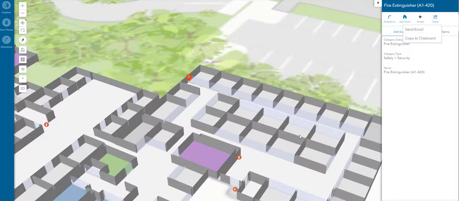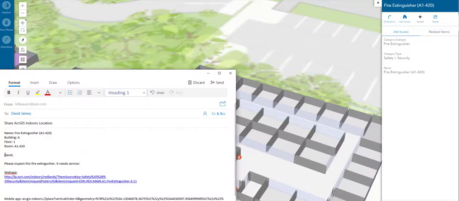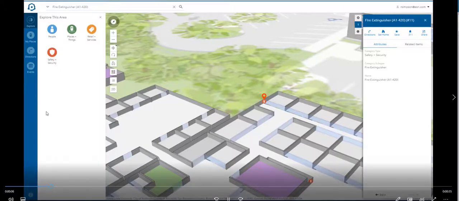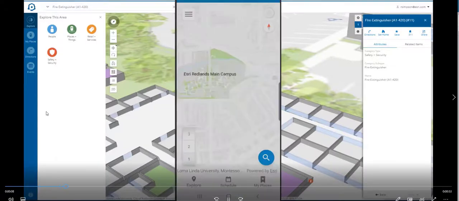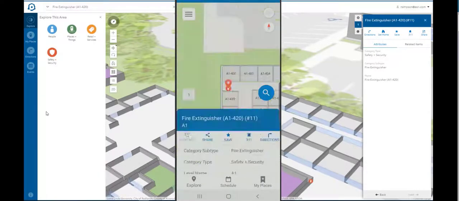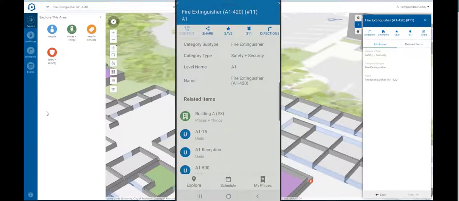And I'm going to again send an email about that issue where this extinguisher needs to be inspected. So I wrote David an email saying he needed to go look at it, and David's job would be to conduct that inspection. So he would open up that email, and it would take him directly to that spot. And then using his mobile phone, he would open up the mobile app and be able to navigate using Indoors directly to that fire extinguisher, saving him a bunch of time.